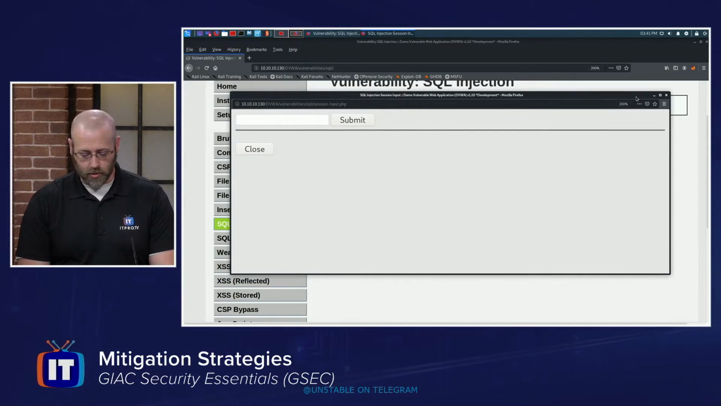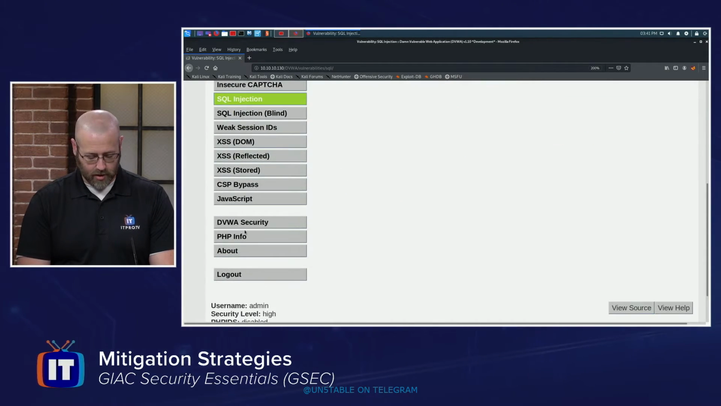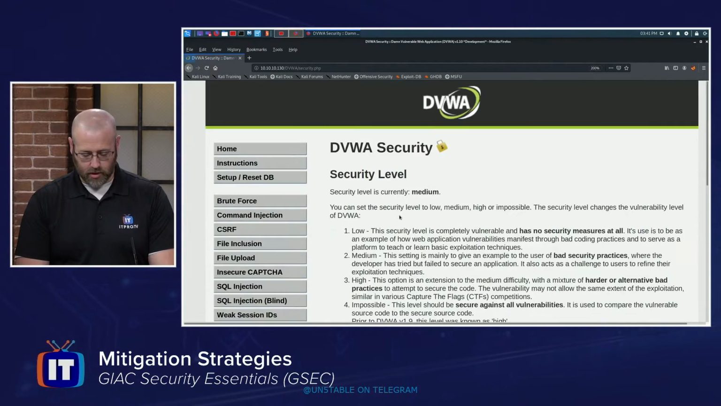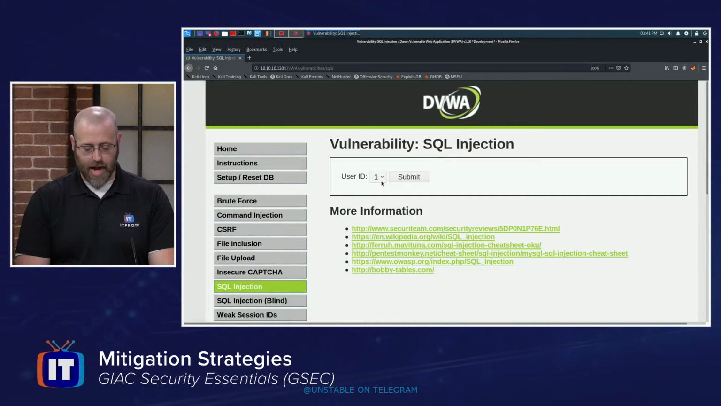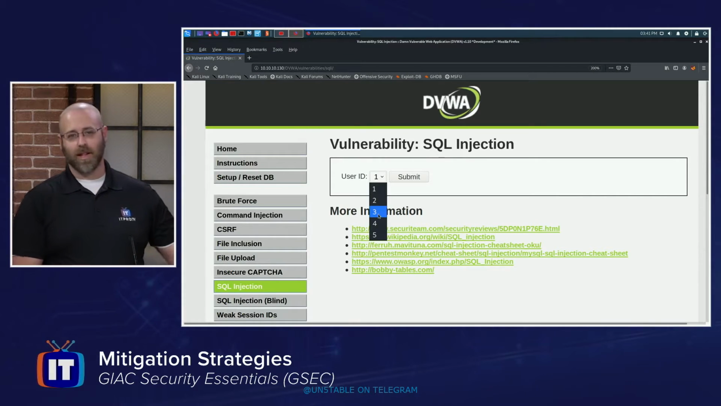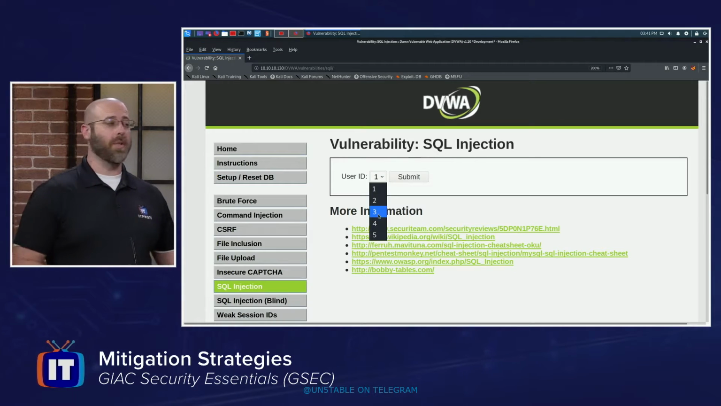I thought an interesting one was, I think if you put it on medium, there we go. Let's go back. DVWA security, click that down to medium, hit submit. This is a very common way to see this. Now, this is the only way I can choose my ID. It gives me a drop down. Again, there are ways around this, but it's a very good start to mitigate these types of injection attacks.